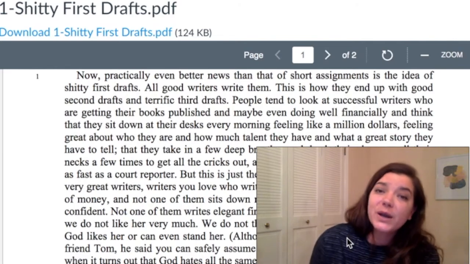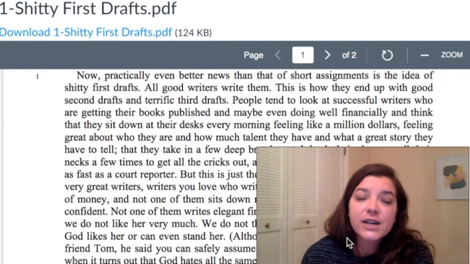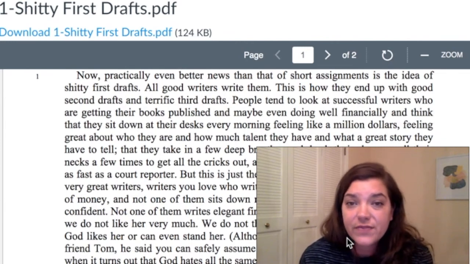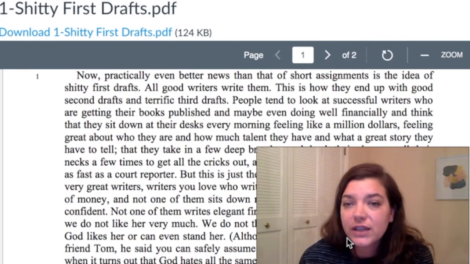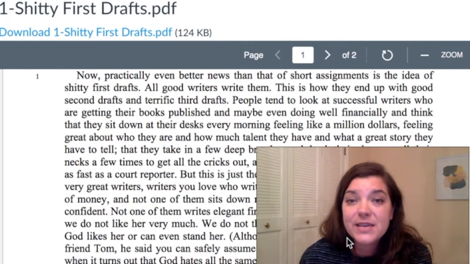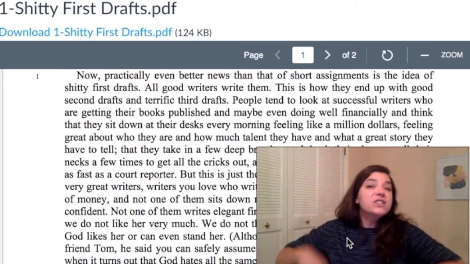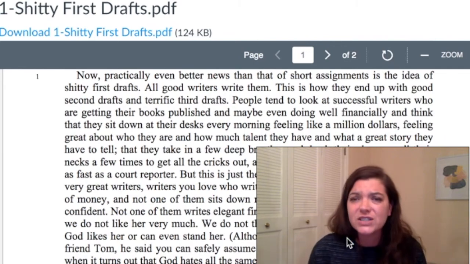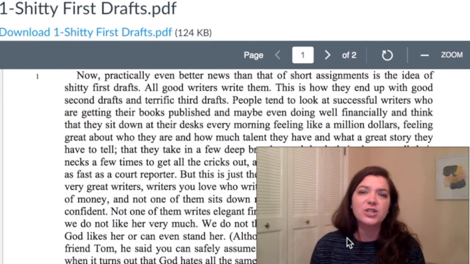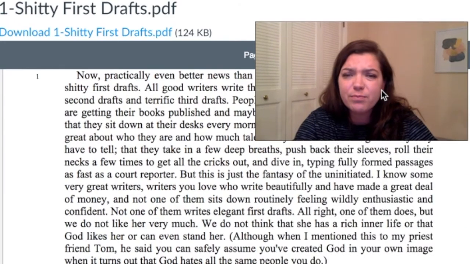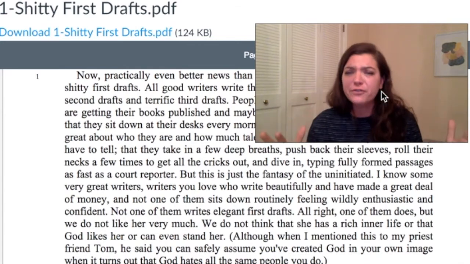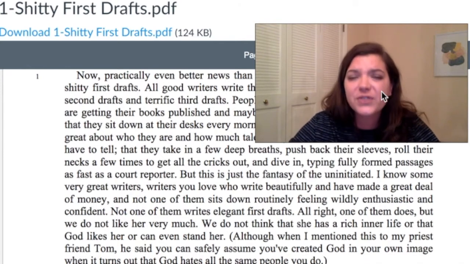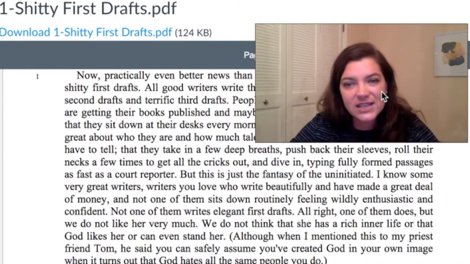Now, practically even better news than that of short assignments is the idea of shitty first drafts. All good writers write them. This is how they end up with good second drafts and terrific third drafts. People tend to look at successful writers who are getting their books published and maybe even doing well financially and think that they sit down at their desks every morning feeling like $1 million, feeling great about who they are and how much talent they have and what a great story they have to tell. That they take in a few deep breaths, push back their sleeves, roll their necks a few times to get all the cricks out and dive in, typing fully formed passages as fast as a court reporter. But this is just the fantasy of the uninitiated.